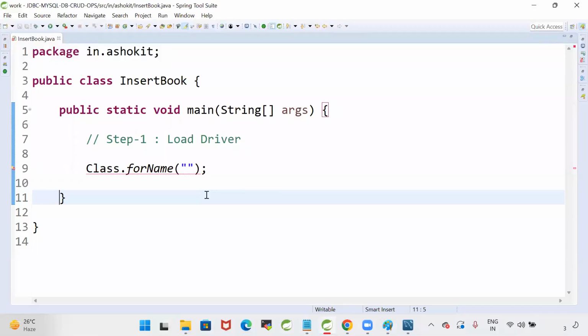What is the purpose of Class.forName? Class.forName is used to load a class into JVM's memory. Now, Driver is also one Java class. Can I load that Driver into JVM by using Class.forName? Yes, we can load that Driver class also into JVM by using Class.forName.